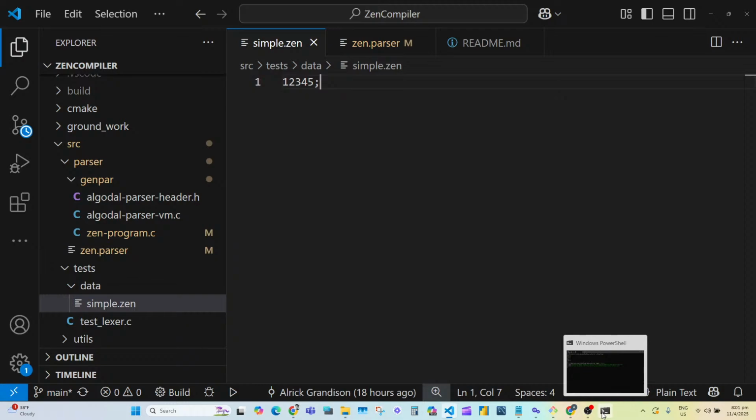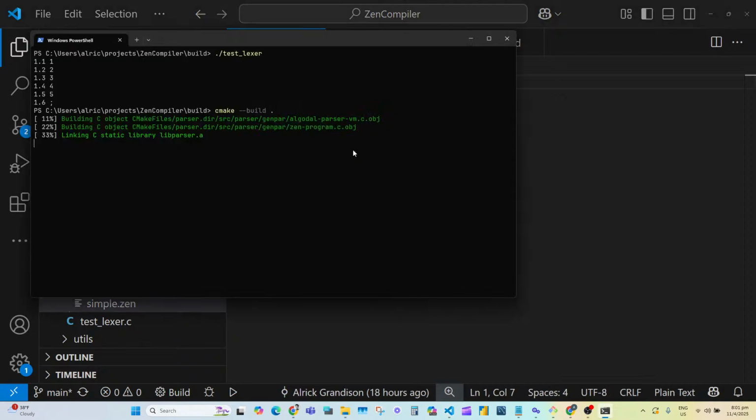Okay. My computer is running very slow simply because I'm streaming. So it builds the parser over because this is updated. Then it's copying the files back. And then it's rebuilding the executable.